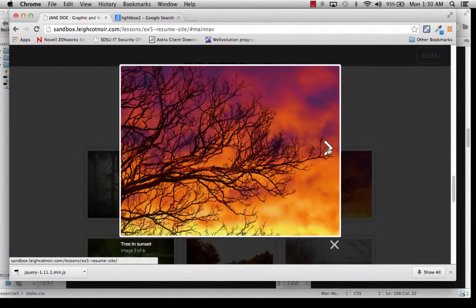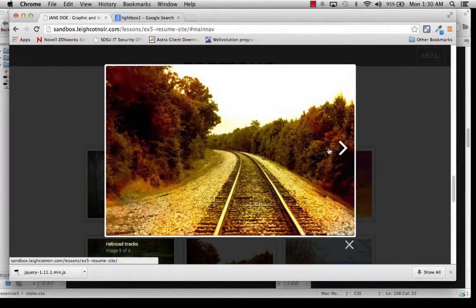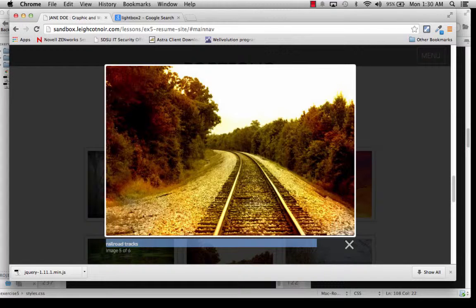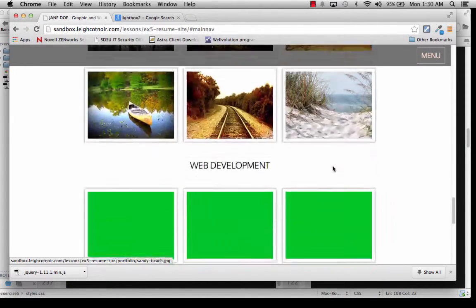We should be able to scroll through these. And it also shows you a caption down here and how many images are in the set. Before, what we were able to do is click on it and it would just open a new window with an image, and bleh, not interesting. So this is going to be the effect that we're looking for.